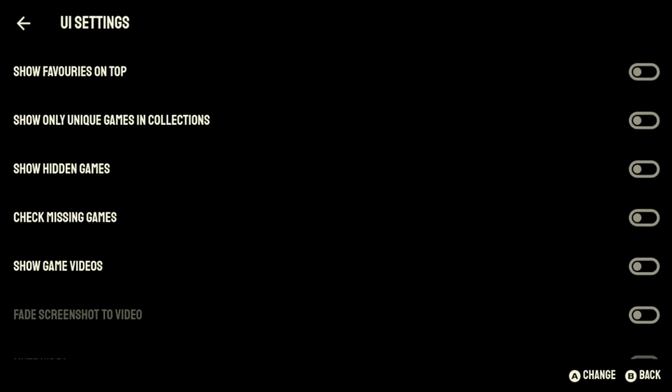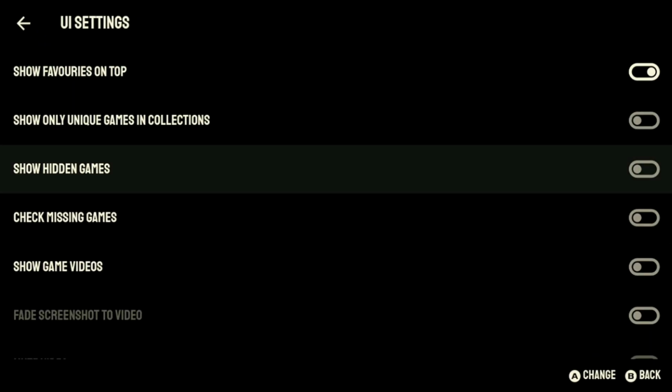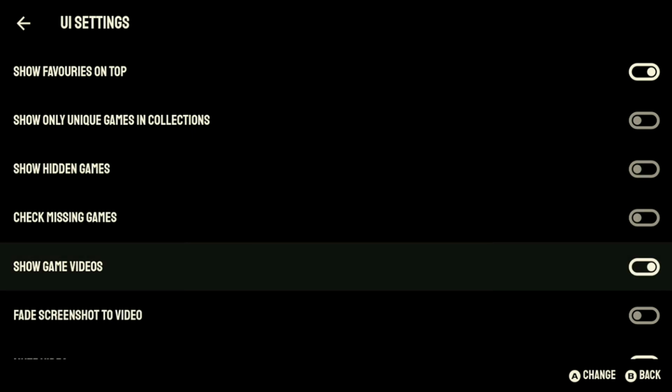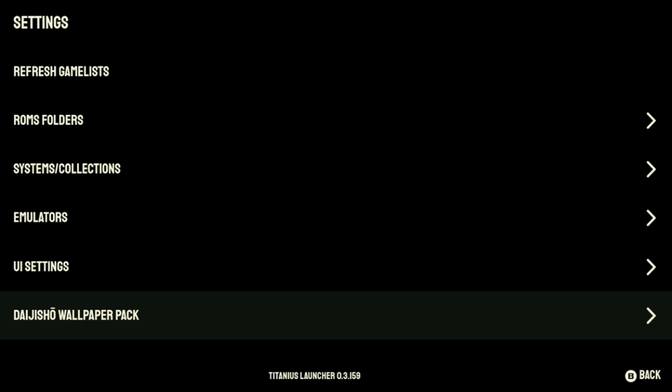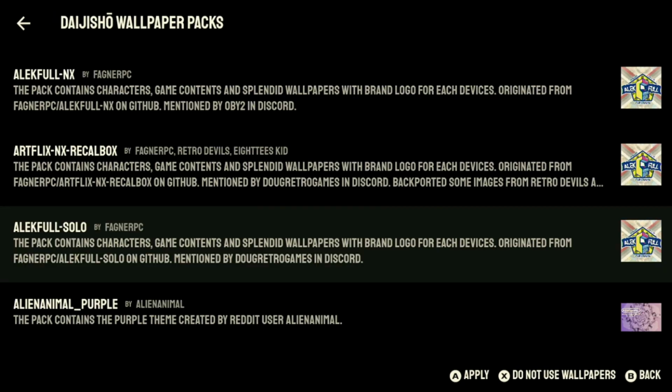In the UI settings menu, we have a couple different options. We can show hidden games, show game videos, we can mute the video. We also can download Daijisho wallpaper packs. Let's try that. I like the Electful one, so I'm going to try that one now.